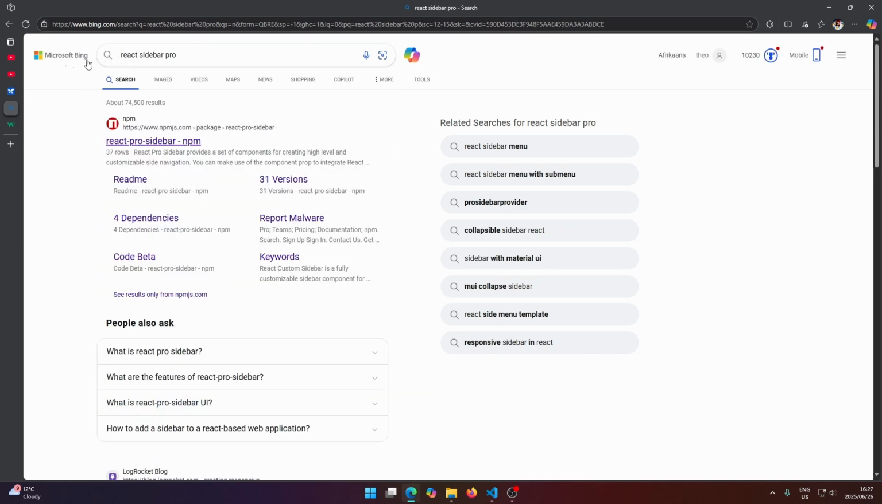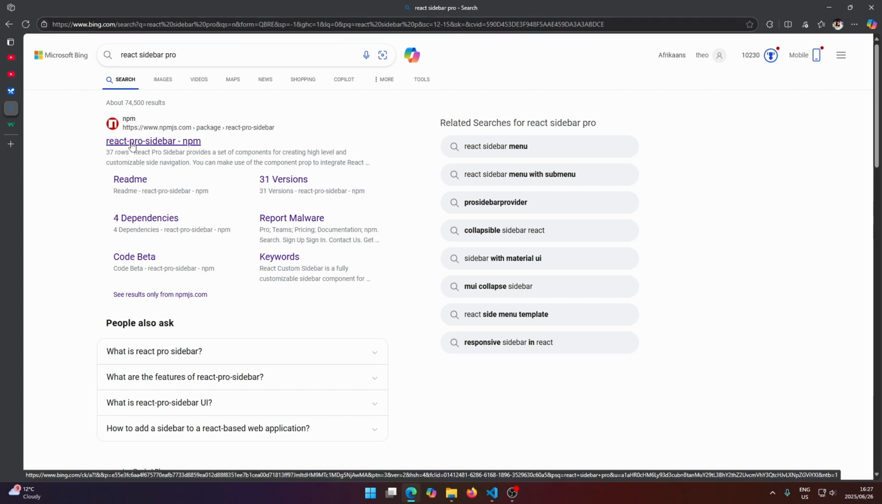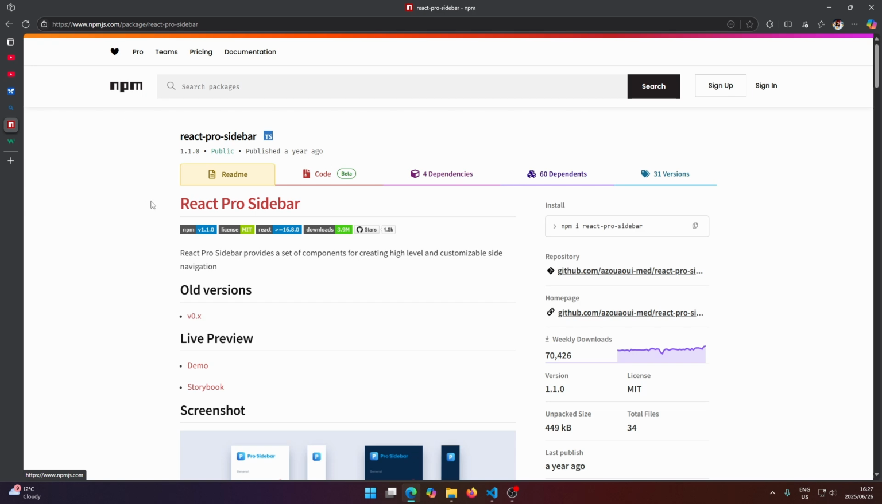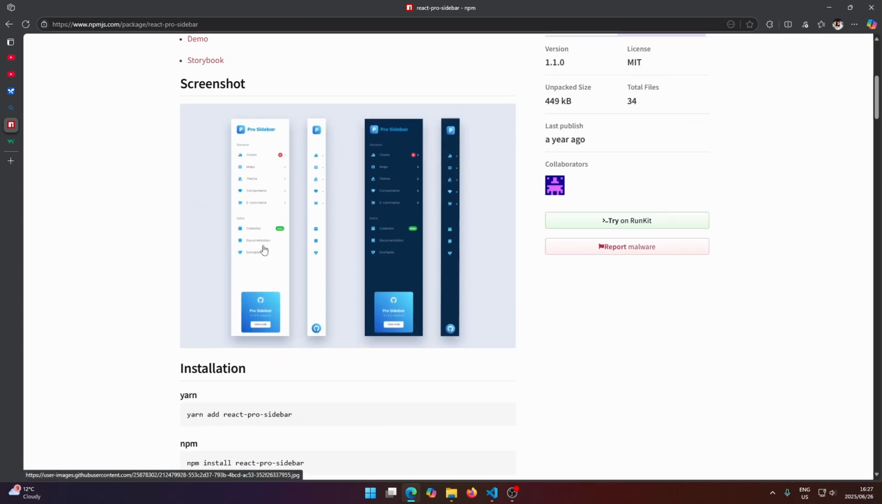And I just searched for it on Bing here. You can use Google or whatever. And this is the link that pops up. It's to NPM here. And it's just React Sidebar Pro. So once I click on it, you can see they give me information about this package on the official NPM site here. And they give you an example of what this will look like when you add it to your page, which looks really nice here.